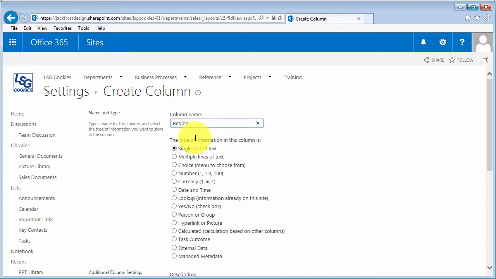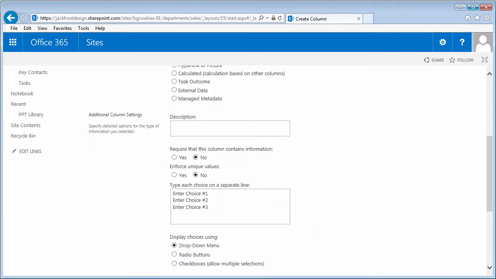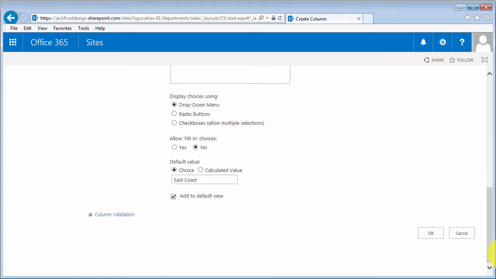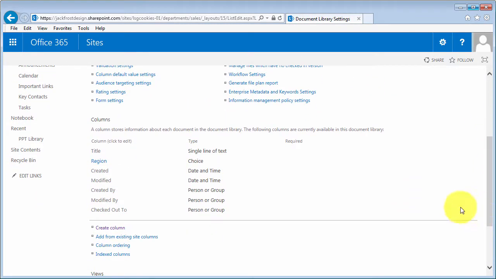We have a lot of choices for how we can set up this column, but the one we're going to select is Choice, which will give us a menu to choose from. Since Region is pretty self-explanatory, we're going to skip the description, and we're not going to require that it contains information or force unique values. All we're going to do is put in East Coast and West Coast as our two possible choices. These are going to be offered to us as a drop-down menu, and we're going to accept the rest of the defaults. Then I'm going to click OK. As we scroll down, we can see that our new column is already present. It shows as Region, and it's a choice column.